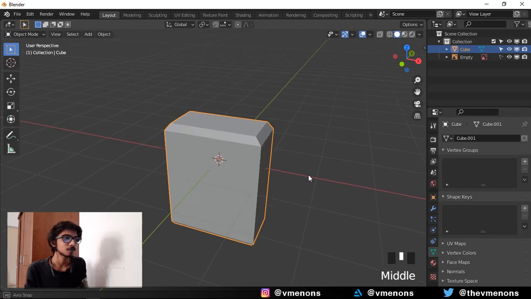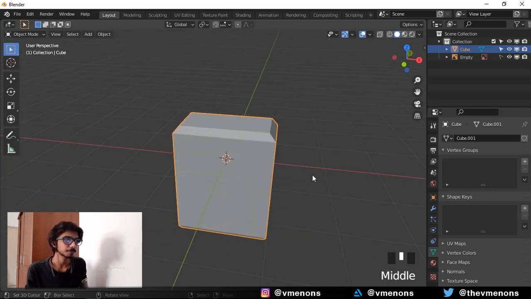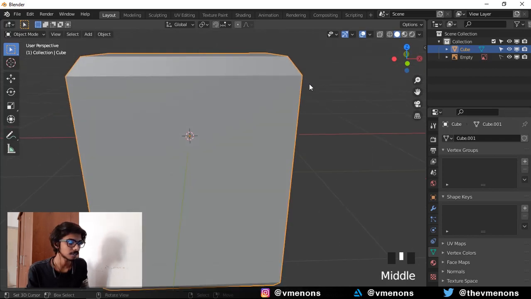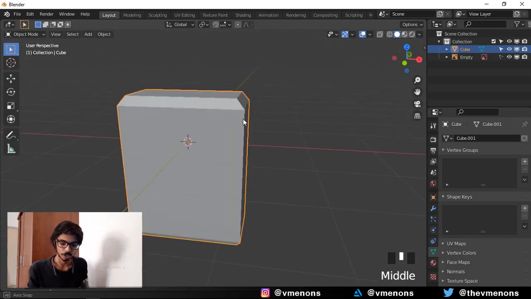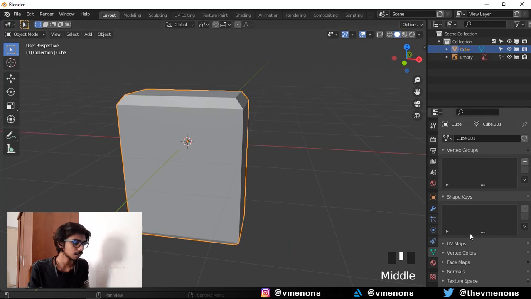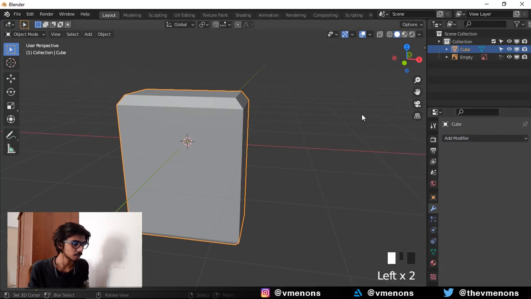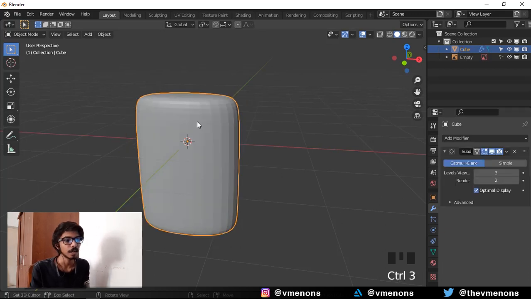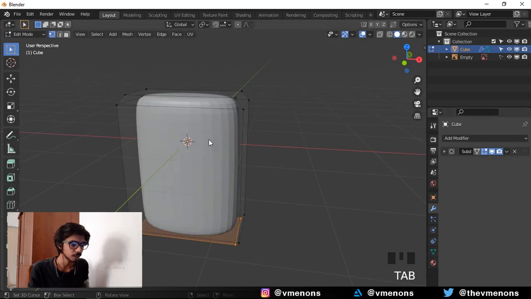Okay, next we're going to be giving it the smoothness. It's too sharp, so I'm going to add in a subsurf for that. You can add subsurf over here, or you can use the hotkey, the shortcut, which is Control 3, and not the number pad 3, it's the 3 on the top number row. Okay, with that done, I'm going to add a subsurf level of 3.